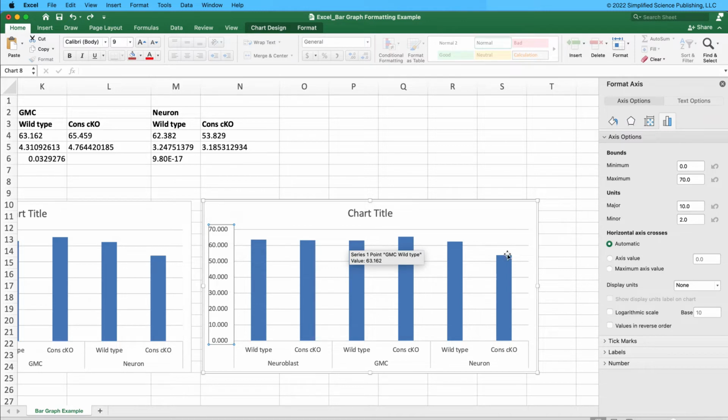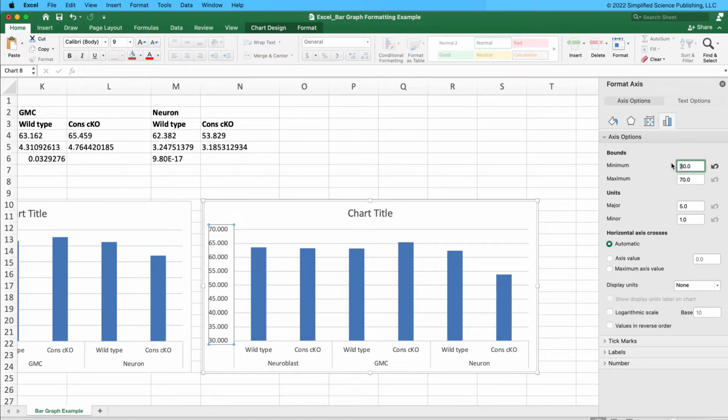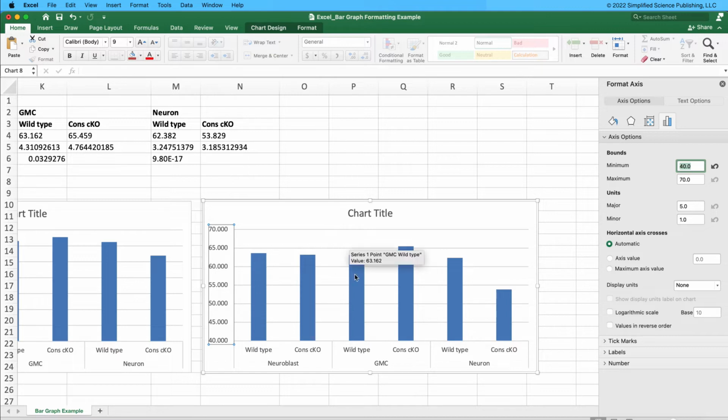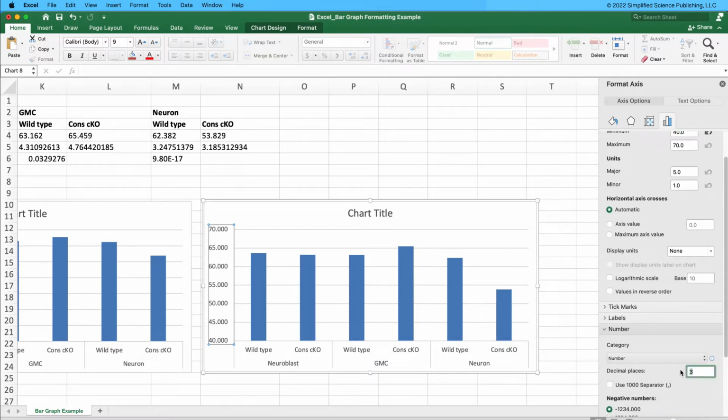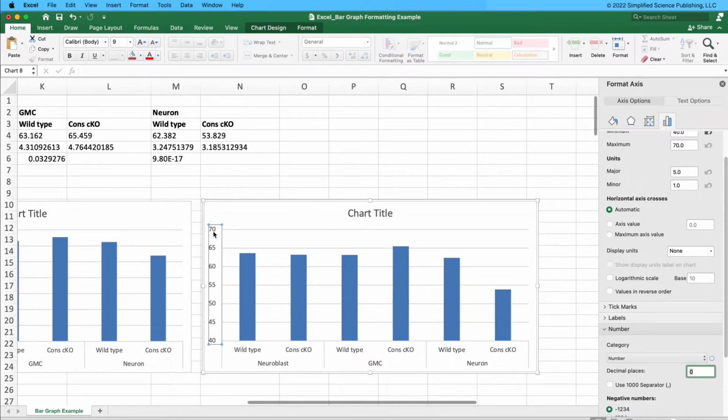So I might change the minimum bound to be 30 instead of 0, even a bit more. What if I did 40? And that's looking much clearer as far as showing the differences between each of these experimental groups. I'm also going to change this because there's 3 decimal places showing. I want to go ahead and just make it 0 decimal places. So that changed that .000 decimal places.